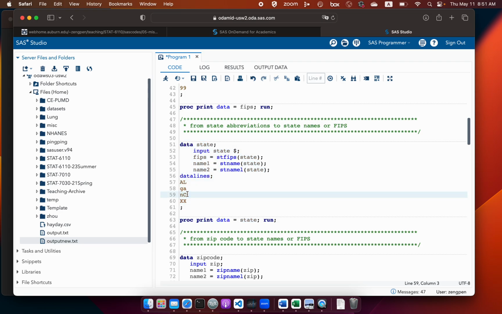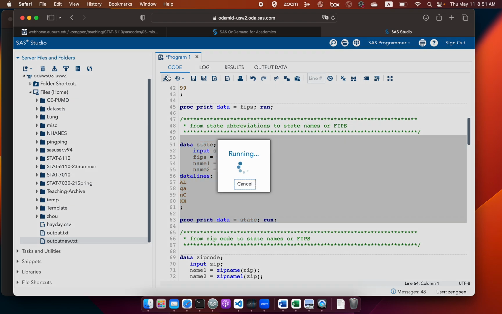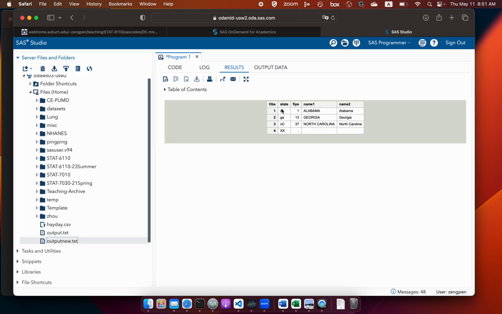state abbreviations, and we want to search for the FIPS code, or maybe the state name, right? XX, of course, is an invalid state. But here, the input can be lowercase or uppercase. If we run this one, see, lowercase or uppercase doesn't matter, SAS can recognize it. For XX, of course, there's no such state, and so SAS will return a missing value here.